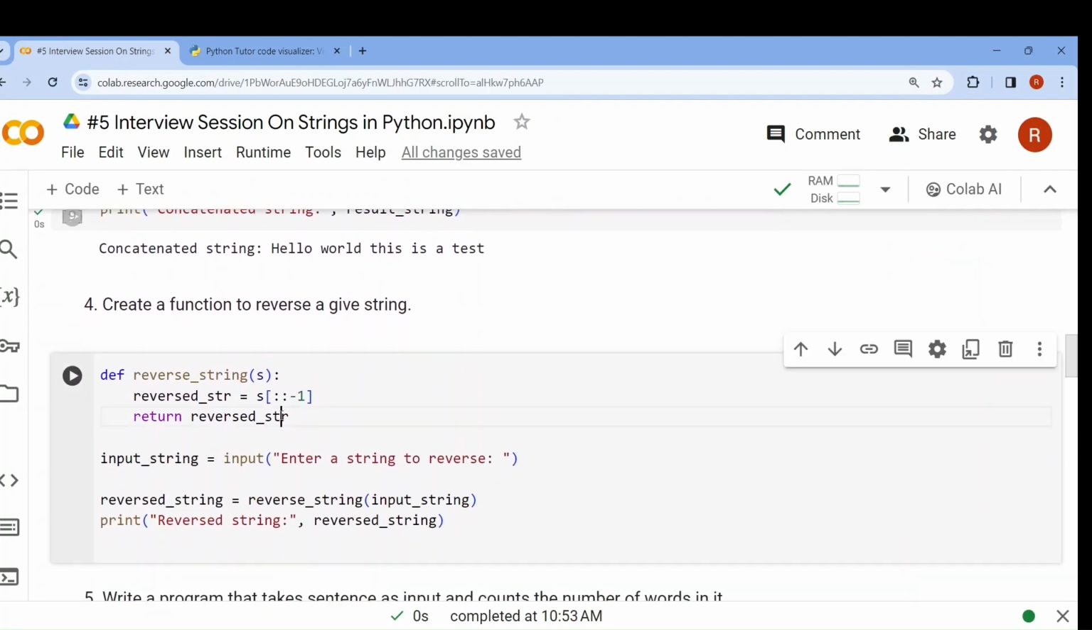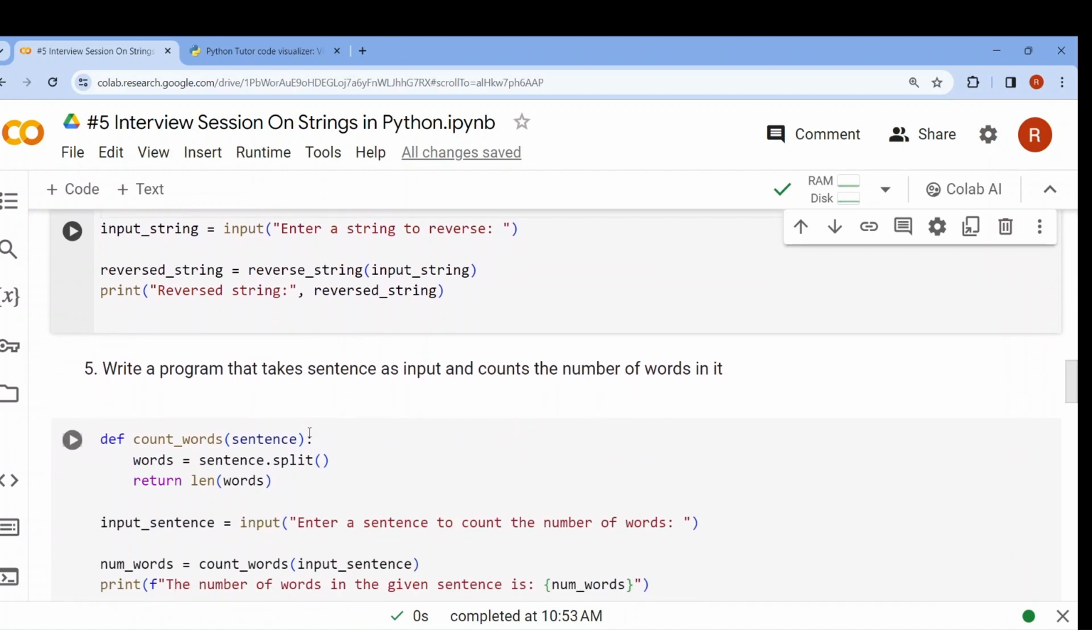Create a function to reverse a given string. This we have already done while doing the palindrome. Slicing concept, it will simply reverse the string. Okay. Now the next one.